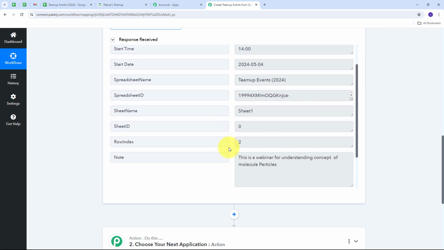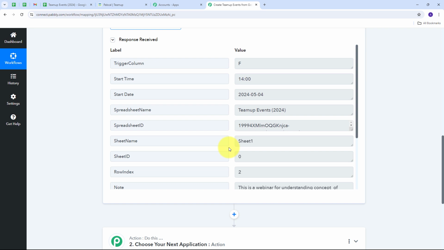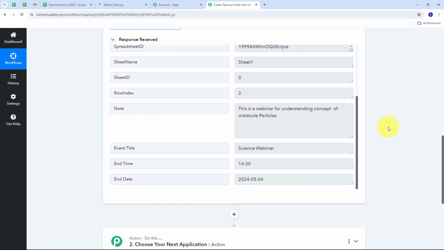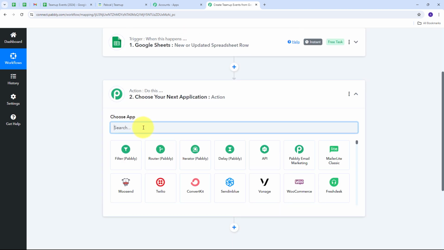And now what I need to do is use all these details of my event to create a new event in my Teamup calendar. So for that, I need to set up my actions tab. I'm going to open this tab, and here my action application is going to be Teamup.